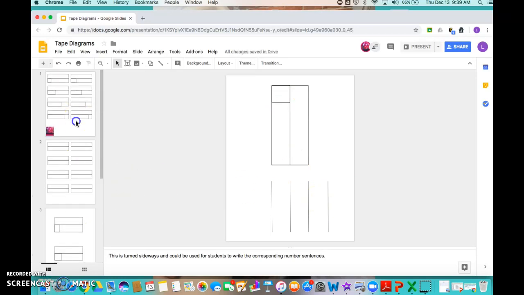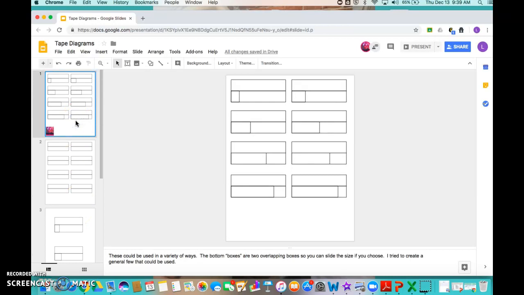So any of these you want to do, if you want to take that page and duplicate it over and over again, you could have a page for 10, a page for 9, a page for 8, a page for 7, and so on and so forth. But I just gave you those starting components there.